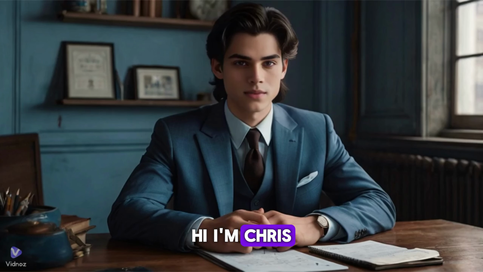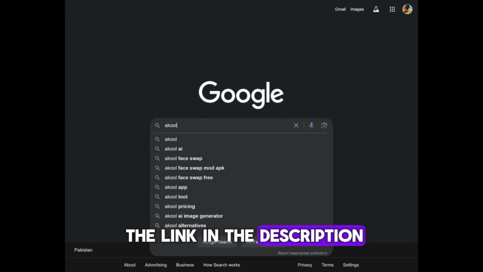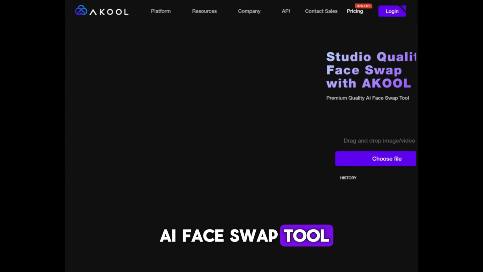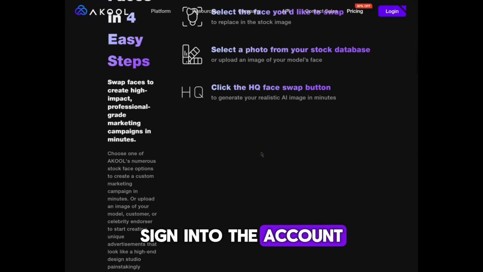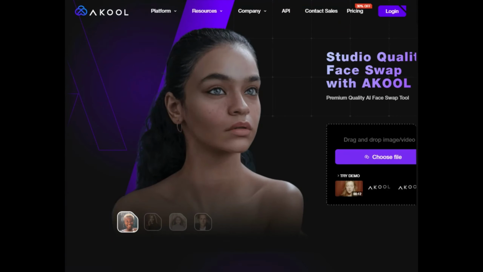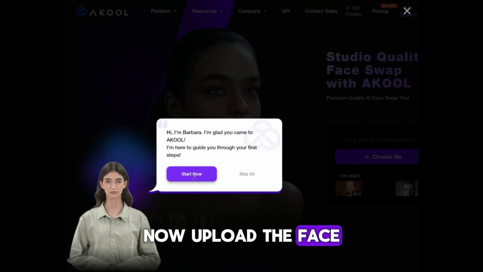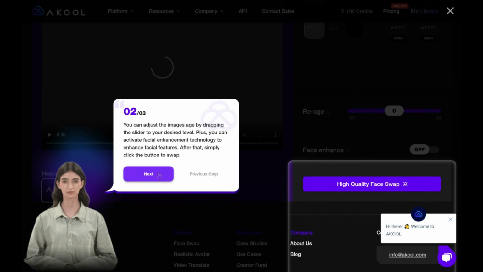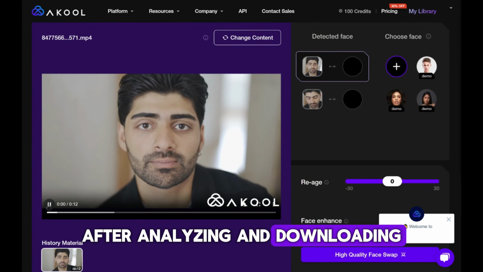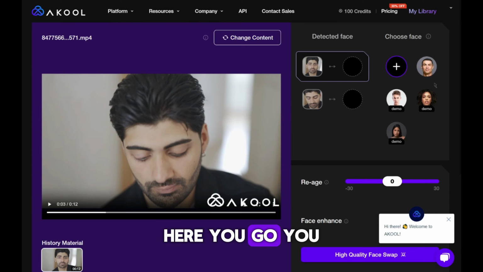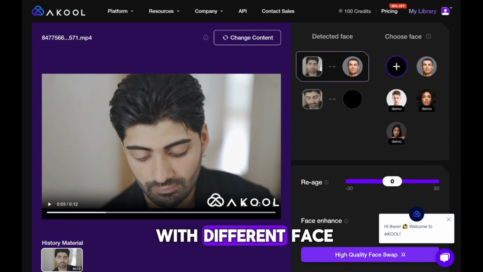Hi, I'm Chris, and today you'll see how to swap your face with Akool. Open the app by the link in the description, or simply search it and click on AI Face Swap Tool. Sign into the account and choose the file you want to swap. You can also use a demo for this. Now, upload the face you want to swap to the chosen file. After analyzing and downloading, your video will move to My Library. Here you go. You get the same file with a different face.